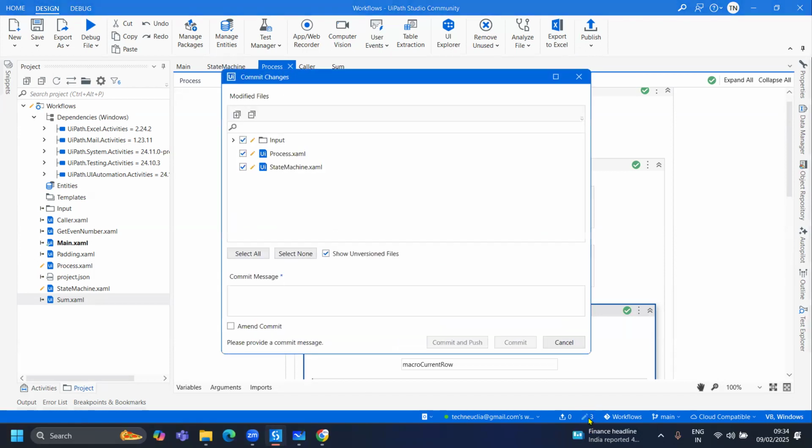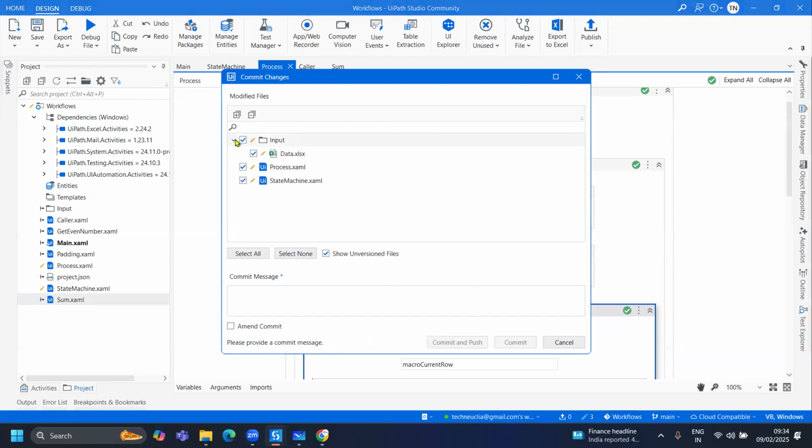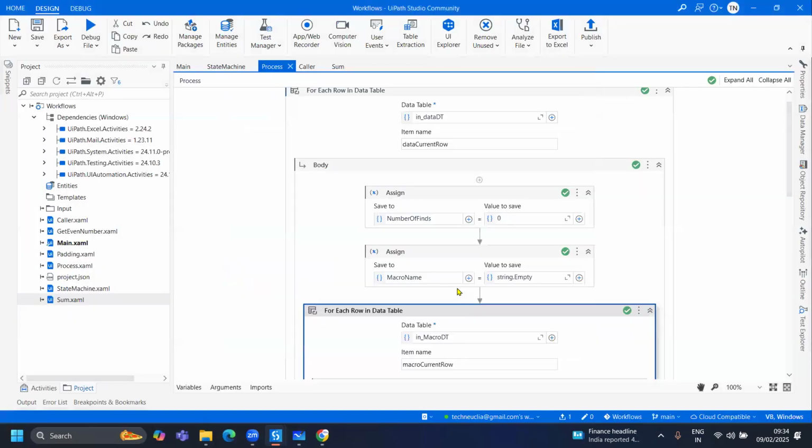So I'll press the commit over here, because the pencil mark shows that you have three changes which you still need to make. I'll click on this one. So I have three changes, which are my input file, this data file that got updated, and process and state machine that got updated. Okay, so I'll make a commit. I'll say implemented the logic in process. Suppose you don't want this folder to be updated, I'll keep it unchecked. I want all, so I keep it all checked. Okay, and I will commit like this. So it got committed.